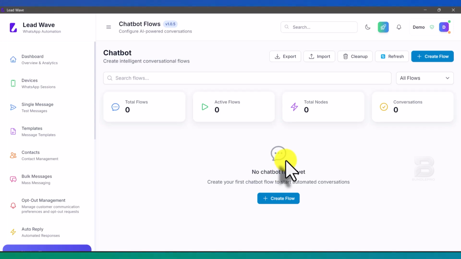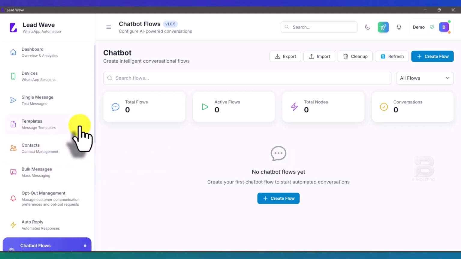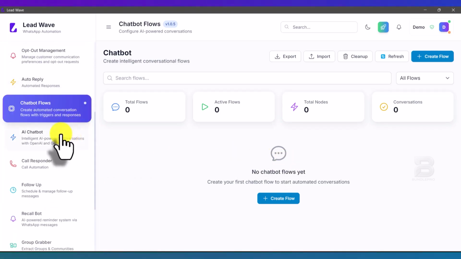Today in this tutorial, I am going to explain to you about a module called Chatbot Flows. I am feeling very proud to say that LeadWave has got one of the best chatbots ever. It takes care of the chatbot flow by using nodes. What are nodes? I am going to explain in a little bit.